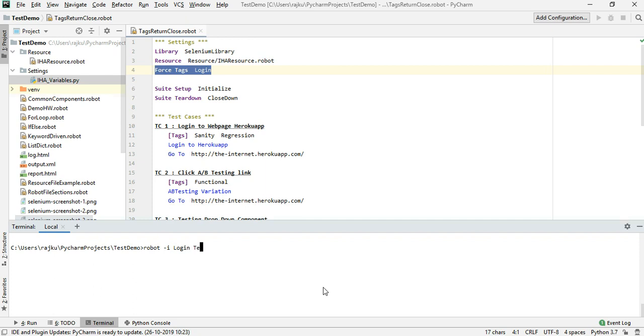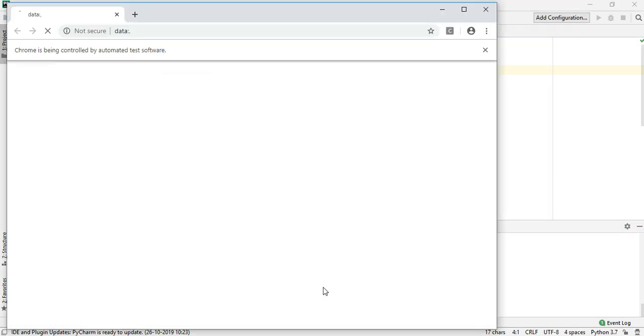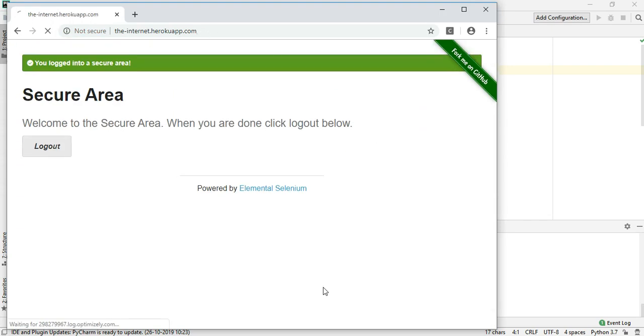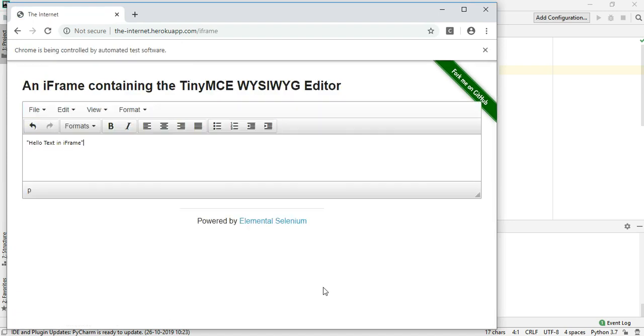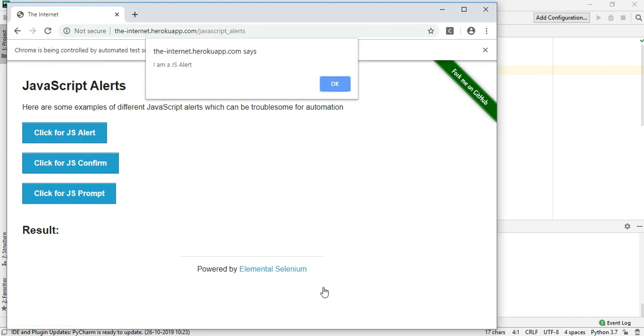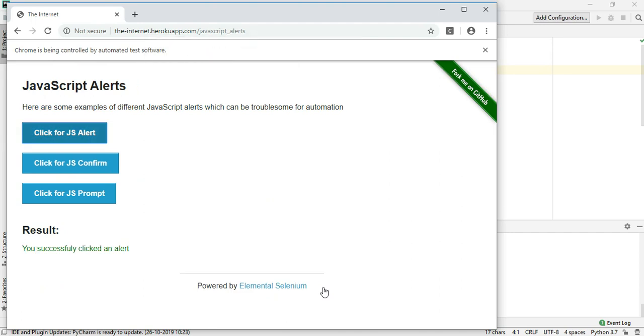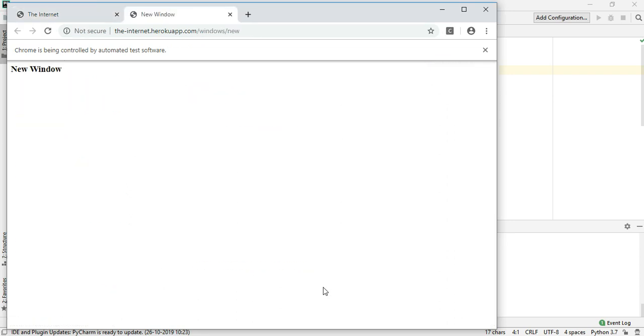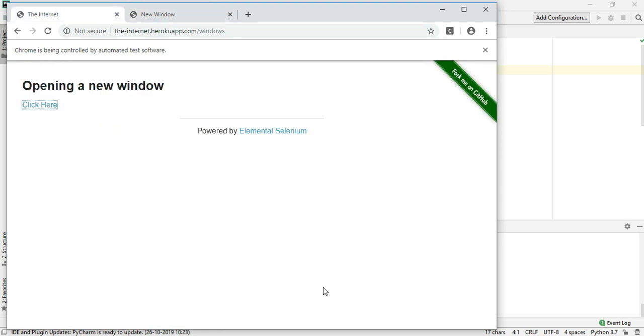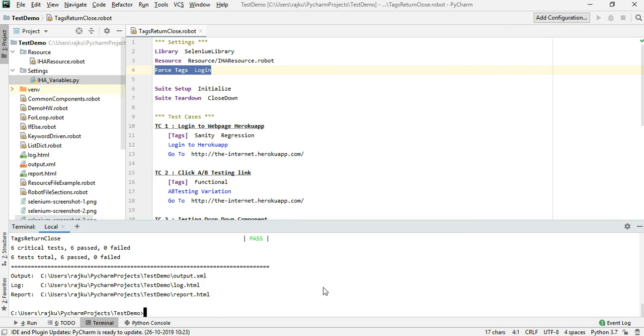Okay, and then tags test. Okay, so as you can see, it has run all the test cases here. So this is how we can make use of tags or force tags.